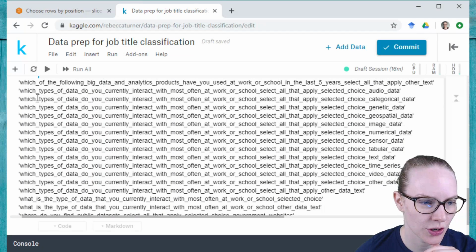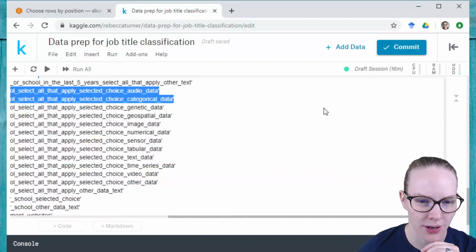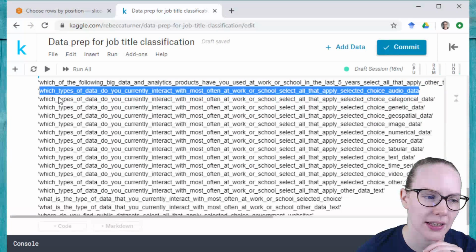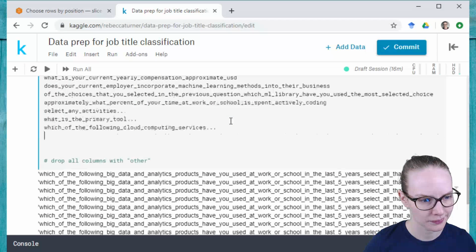Which type of data do you currently interact with most often at work or school? Select all that apply. This, I think, might actually be important. I think this might be helpful. Well, okay, but we don't have a lot of granularity in the specific job roles.